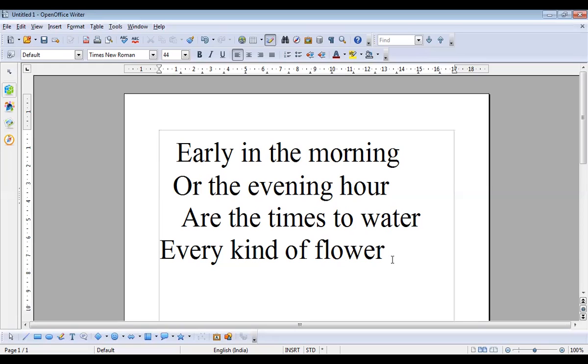Next, the commonly used selection keys. You can select text by holding down the left mouse button and dragging the mouse over the text. And next, Control plus A means select all text.